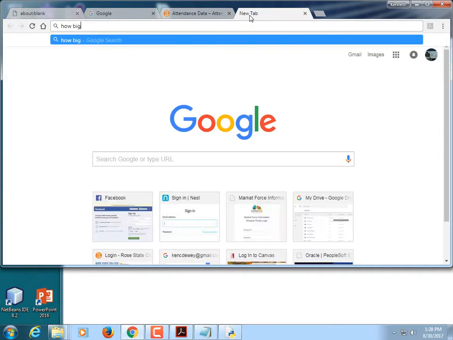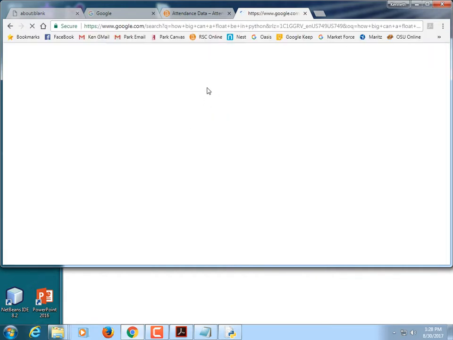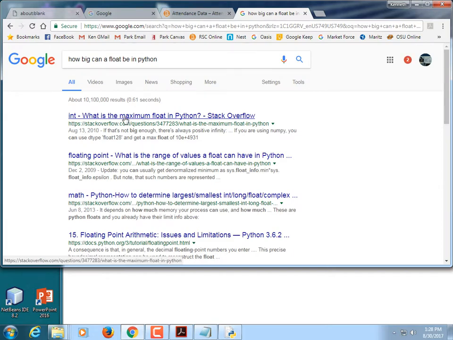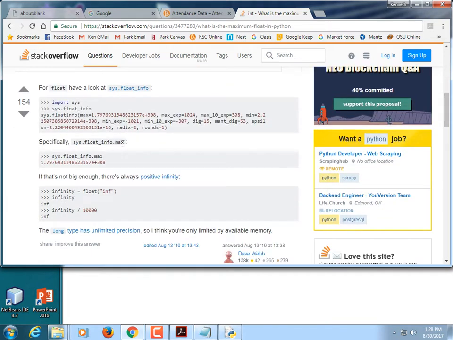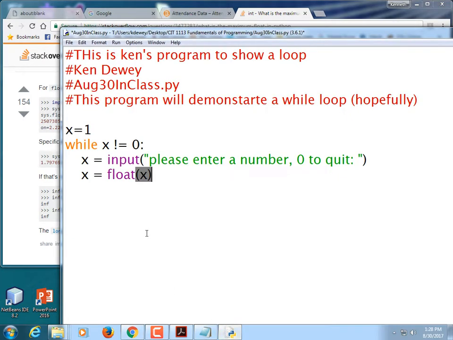How big can a float be in Python? What is the maximum float in Python? The maximum float is a very large number: 1.79 blah blah blah e plus 308. Everybody know what e plus 308 means? Right. So that right there is the maximum float value.